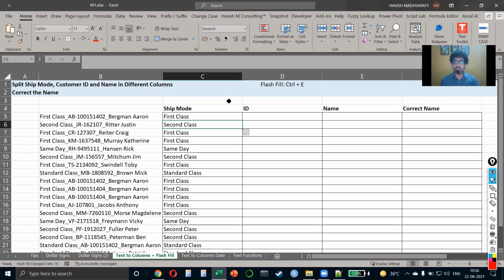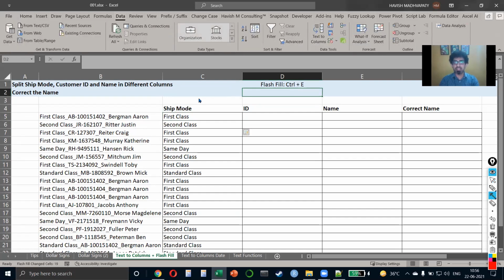Is it working, everyone? Excellent. Now, what is the shortcut? Where is the option? You see the small button here? In the data tab, the small button that I have here, this is flash fill. The shortcut is also given here, Control E. So data and flash fill.